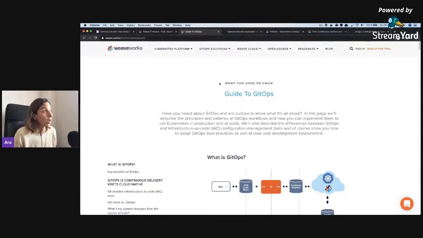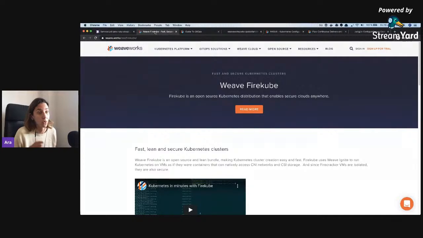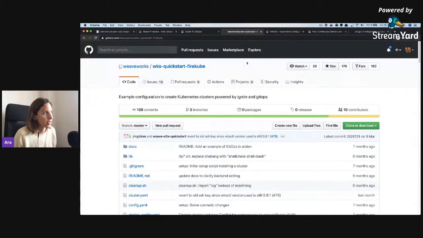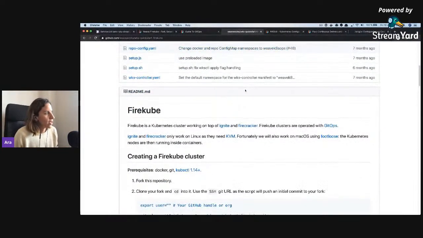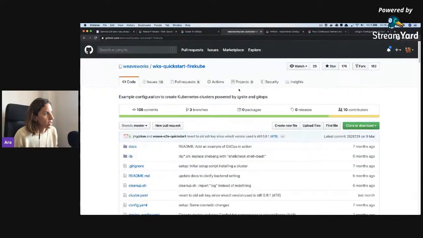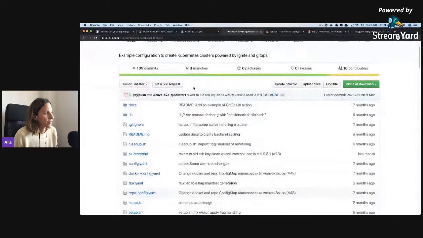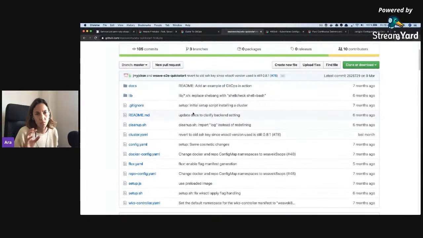So this is more or less what Firekube is. This is a Kubernetes cluster that is ready for this GitOps way of doing things. So let's try to create one and see what it is. Looking at the repo that they have, it seems that Firekube is really a wrapper for many tools that they already have.